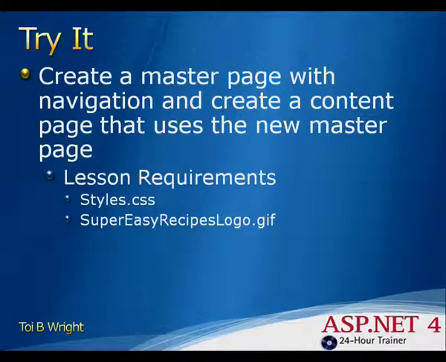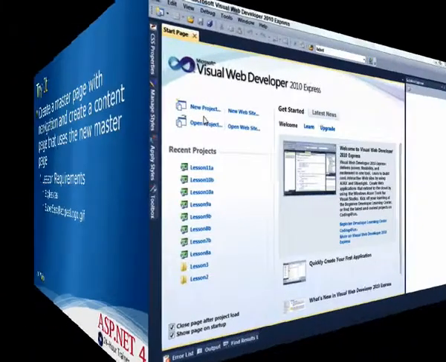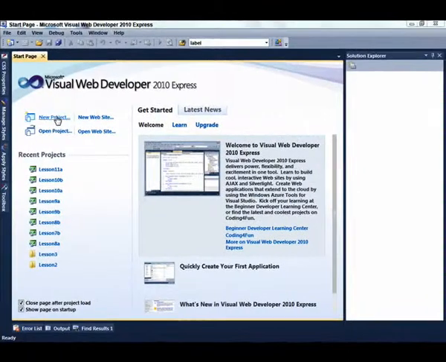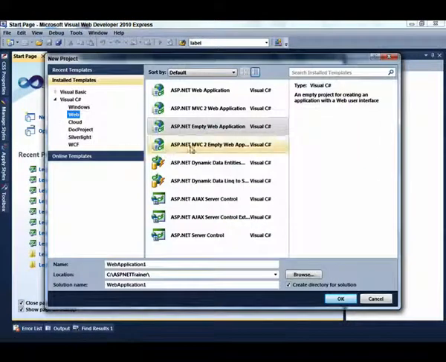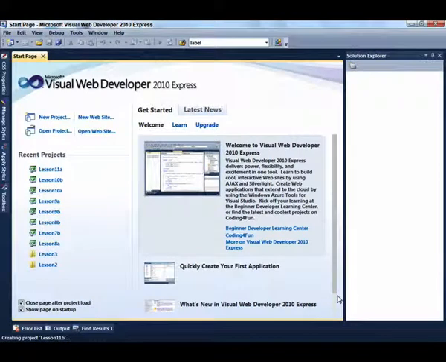In this lesson, you create a master page with navigation and you create a content page that uses that master page. The lesson requirements are the styles.css file and the super easy recipe logo.gif file. To get started with this lesson, select New Project, ASP.NET MVC2 Empty Web Application, and enter Lesson 11b for the name of the lesson and click OK.